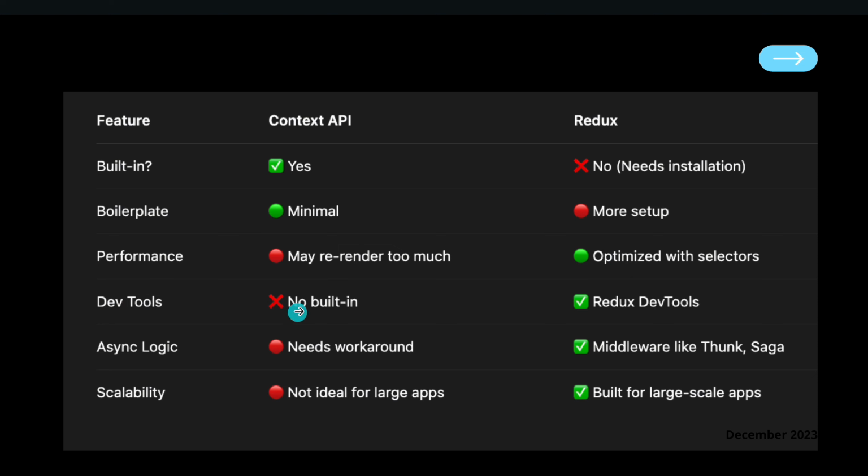We talk about the dev tools. The Context API does not have any built-in dev tool. Redux has a Redux DevTools that will help you to debug. We talk about async logic. There is no built-in support in Context API, so you need to work out a workaround for this async logic. But for Redux, there's middleware like Thunk or Saga that helps you to implement your async logic. Scalability: Context API is not ideal for large applications. Please take note of this. Your Context API is not ideal for large applications, while your Redux, of course, is built for large scale applications.